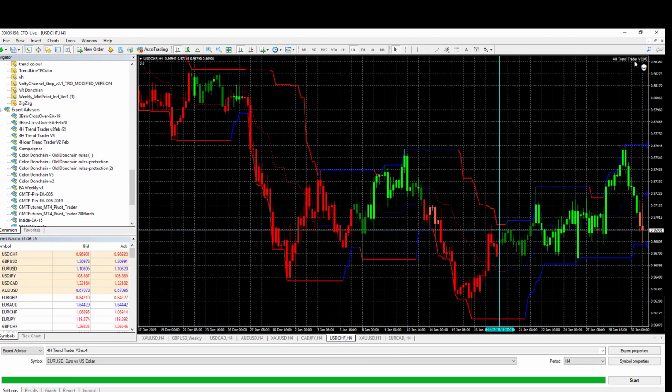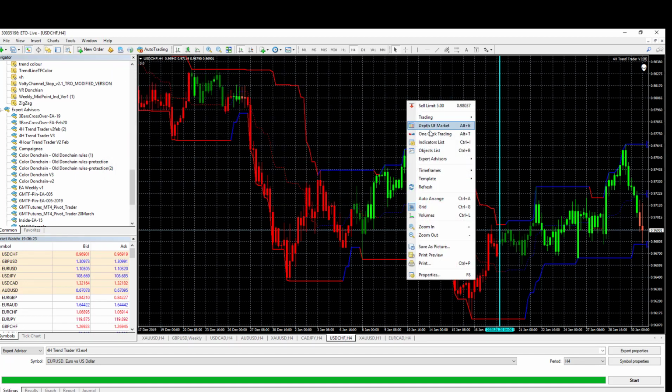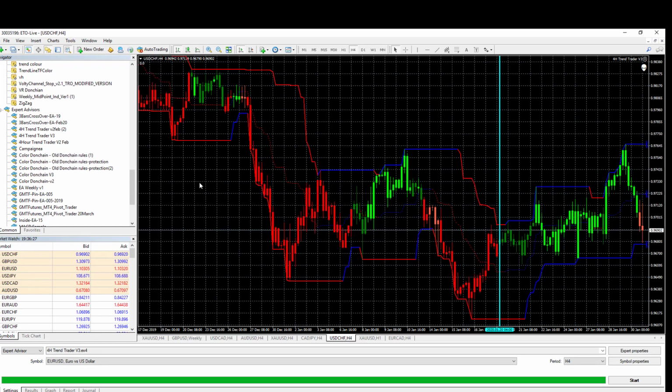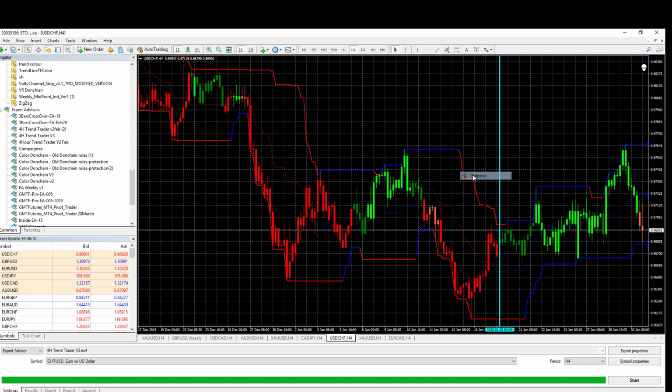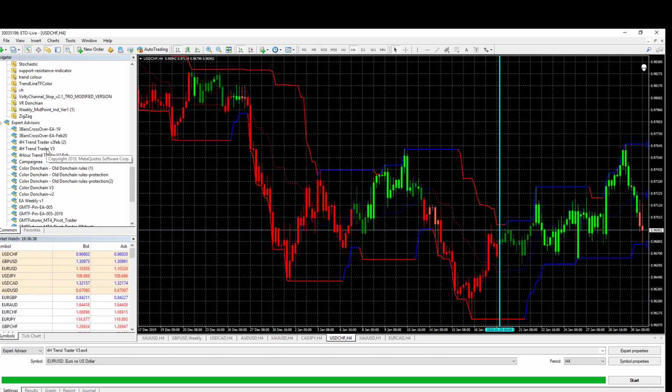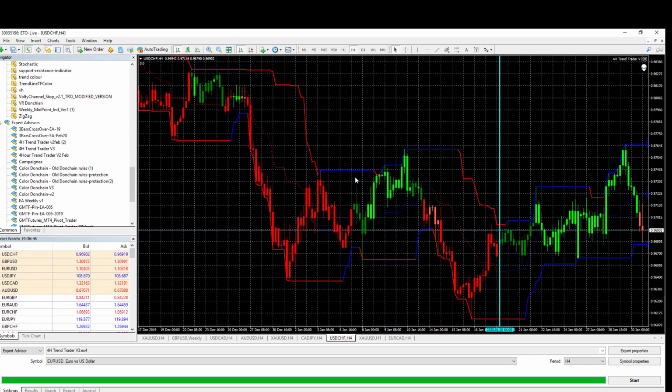So if your old 4-hour trend trader is on the charts, just simply remove that. So go to expert advisors and remove it, then add, and I'll just do it as a walkthrough here. So if I remove that at the moment, I'll add the version 3 in. So let's do that now. There's version 3. We want to add it to the charts. Remembering that we're tracking this in demo mode.